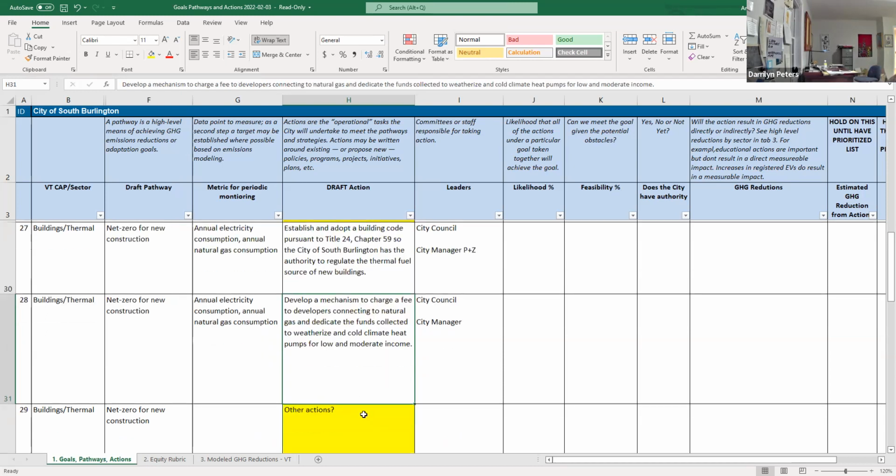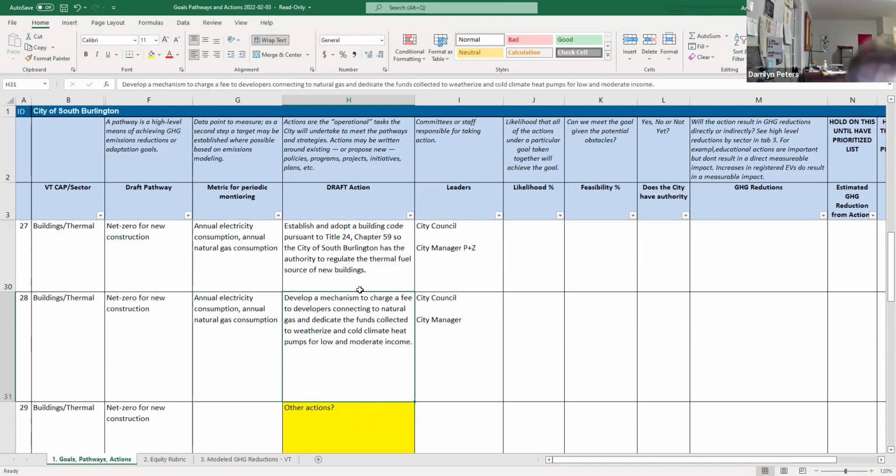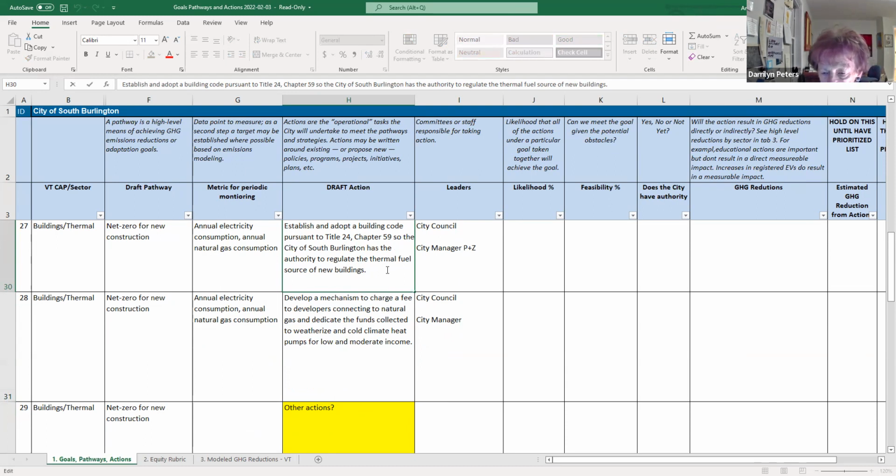Establish and adopt a building code pursuant to Title 24, that the city has authority to regulate the thermal fuel source of new buildings. I think that's very specific. It's a good one. We're pretty sure the city can do it, but we can get a legal opinion, because we impose all kinds of things.